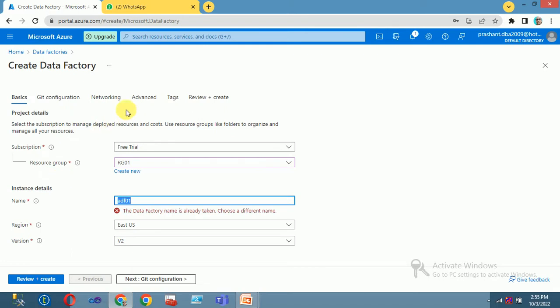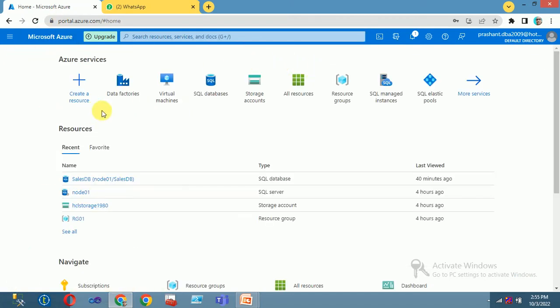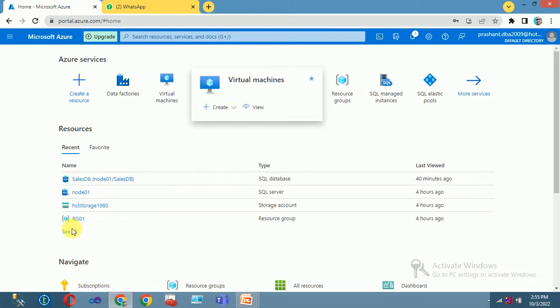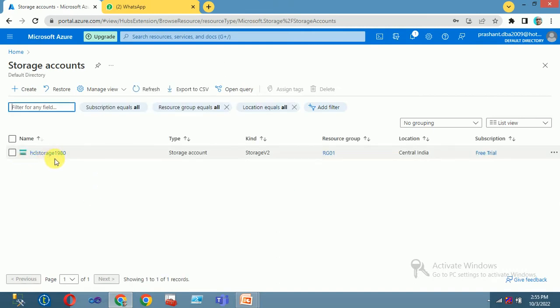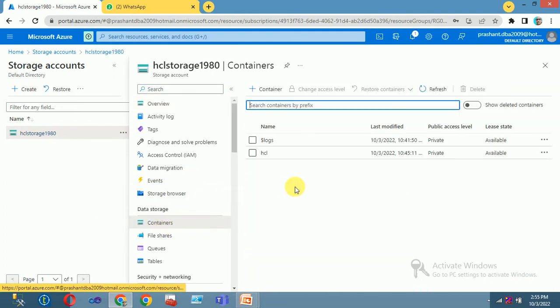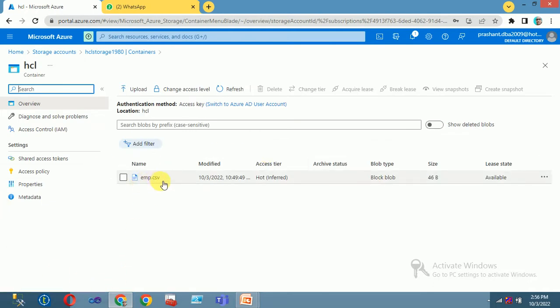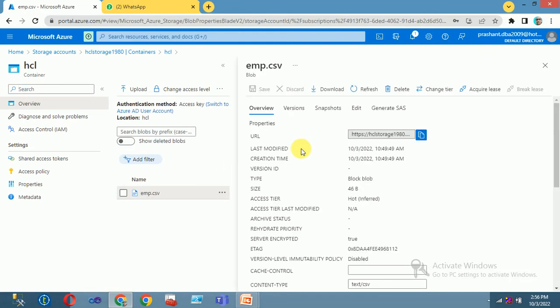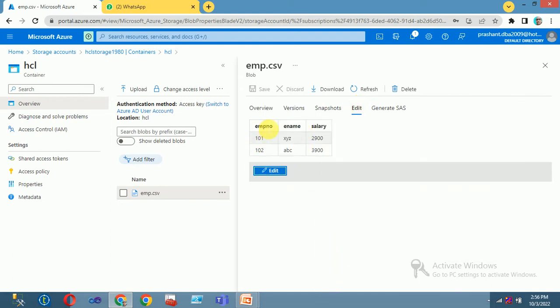So let me brief you first. What is our demo? What is our agenda for today? You can see I have one storage account. In the storage account, I already created one container, and inside the container I already placed one CSV file, employee. Let me show you which type of data it holds. You can see it's a preview. The employee data is there: employee number, employee name, and salary.